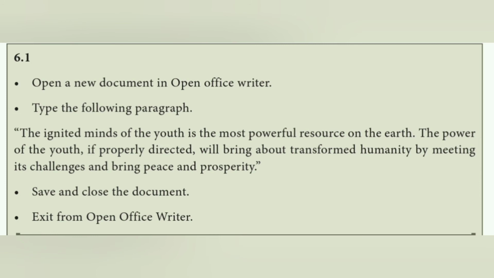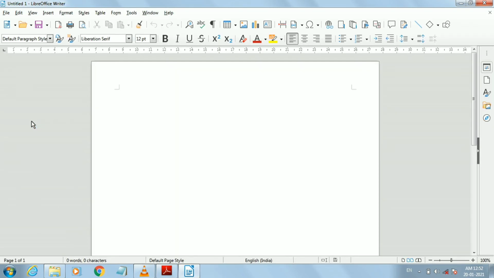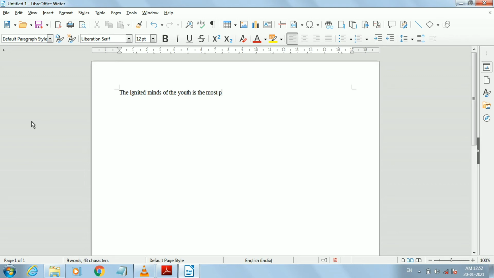Now let's try this workshop. Open a new document in OpenOffice Writer and type the following paragraph. And finally, save and close the document. Okay, now let's open a new document, OpenOffice Writer. And then start typing the paragraph. You will start from left margin. As you type, the cursor will reach the right margin and automatically it enters to the new line and starts typing from left margin. So this is the process for typing a paragraph. At the end, keep full stop and you can press enter.